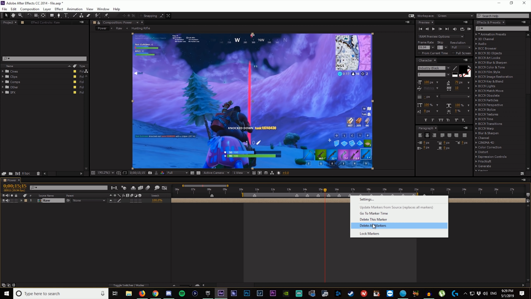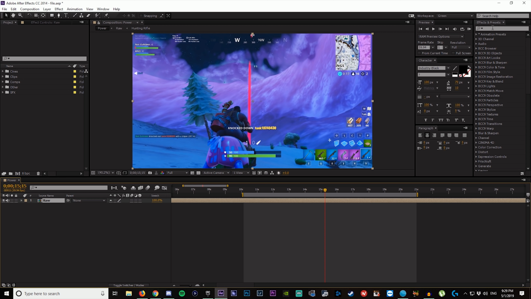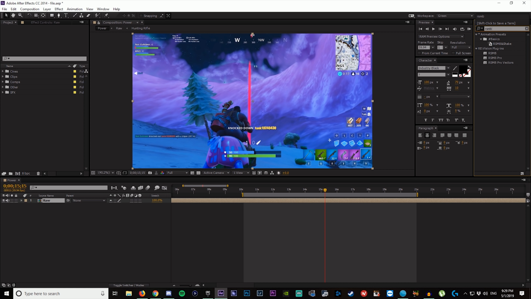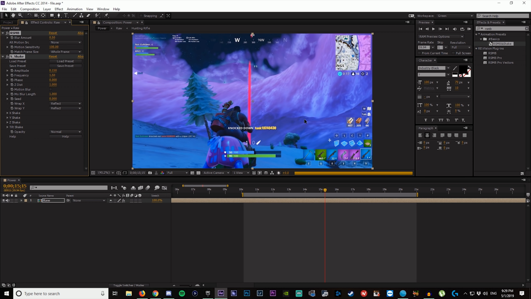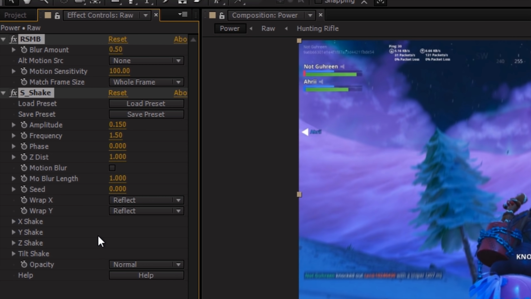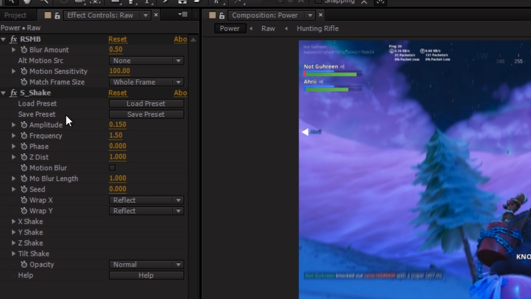I get rid of these keyframes here, and then the first thing I do is I have an RSMB and shake preset that I usually use. I'll just drag that on there, and that just adds RSMB, which is like a motion blur, and Sapphire Shake, which is just a little bit of screen shake. I like it, but you don't have to do that if you don't want to.